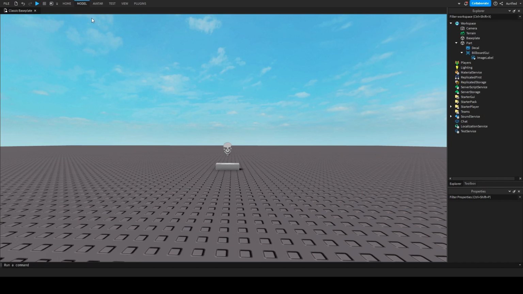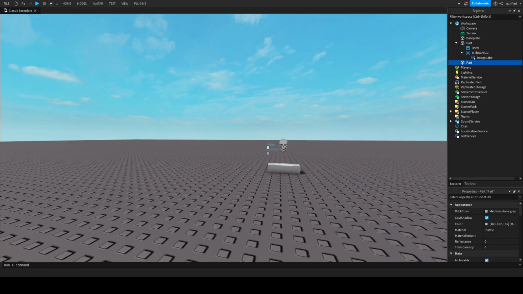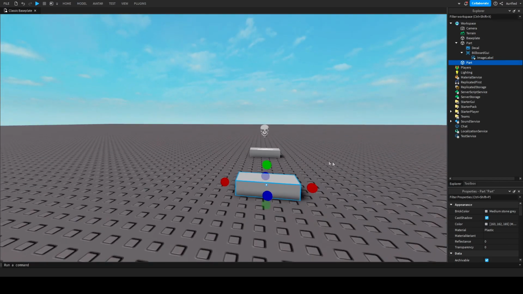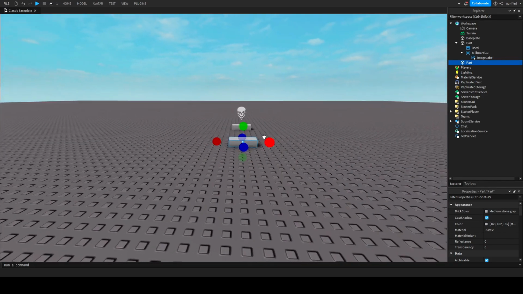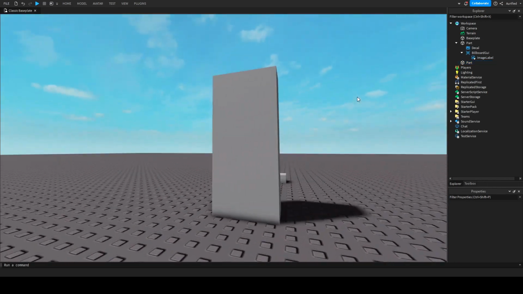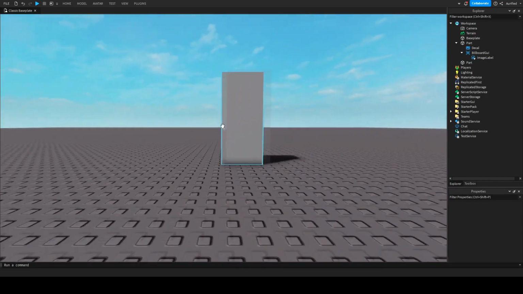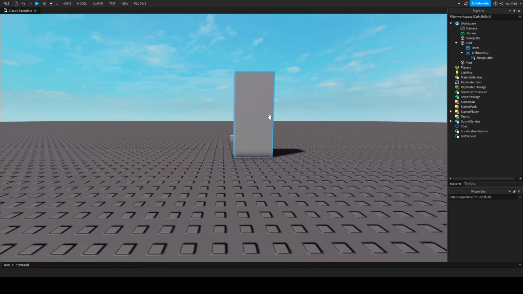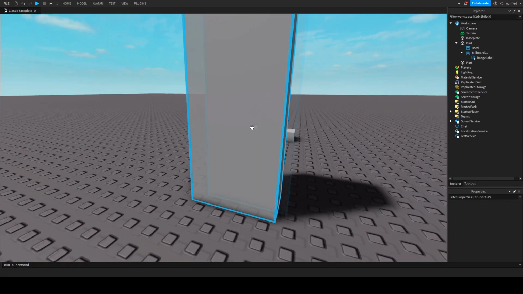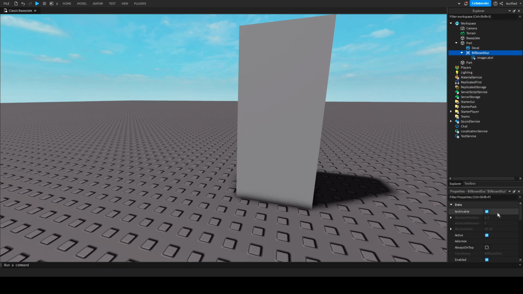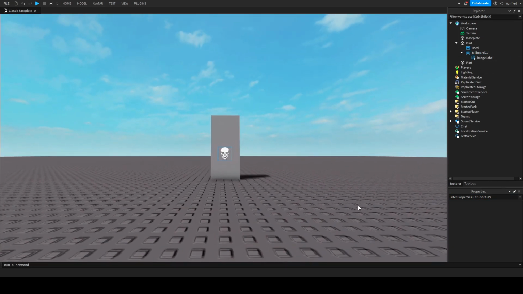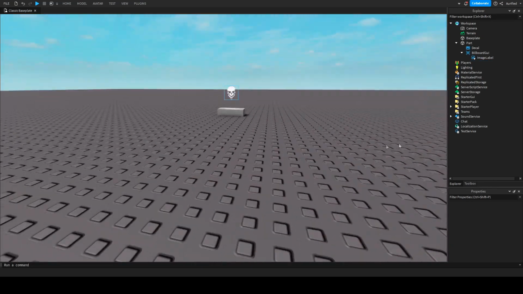Also, I didn't address this in my other video, but if you place a part in front of the death icon, you won't be able to see it. Well, you won't be able to see through. So in order to fix this, you want to set this property always on top to true, and now you should see it. All right.